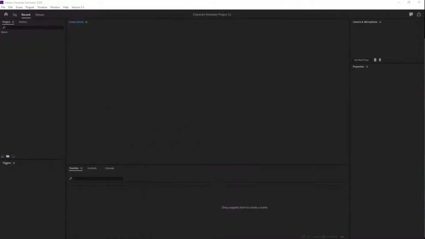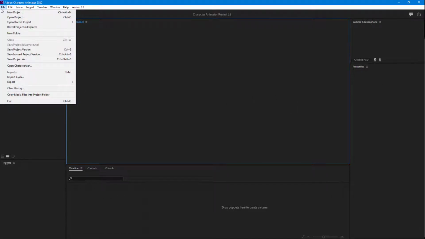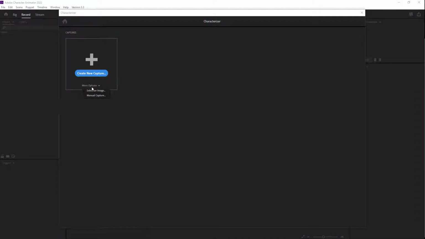You can also use the Characterizer and then make characters out of images inside of Adobe Character Animator. In order to do that, I'm going to go to File, and then go into the Open Characterizer option right here. Now I'm going to go into More Options, and then click on Select an Image.